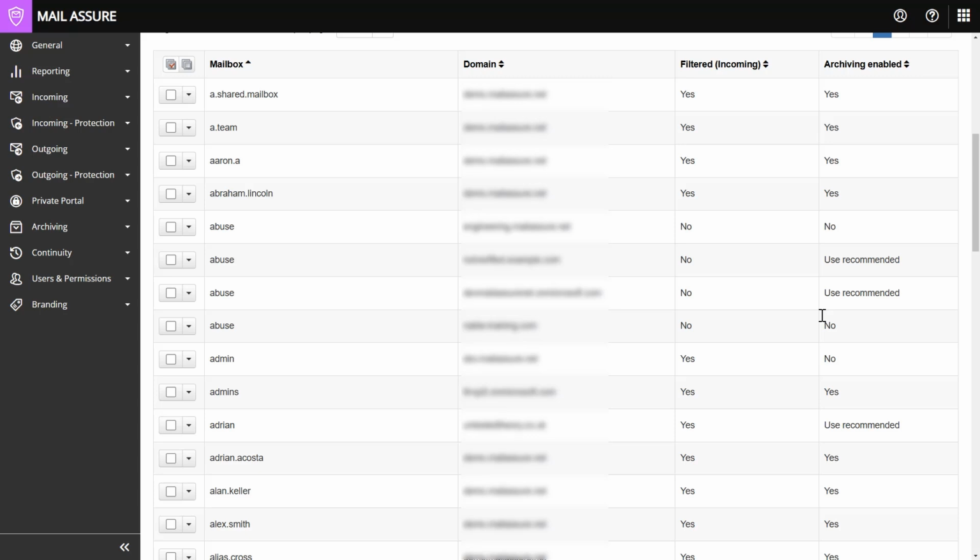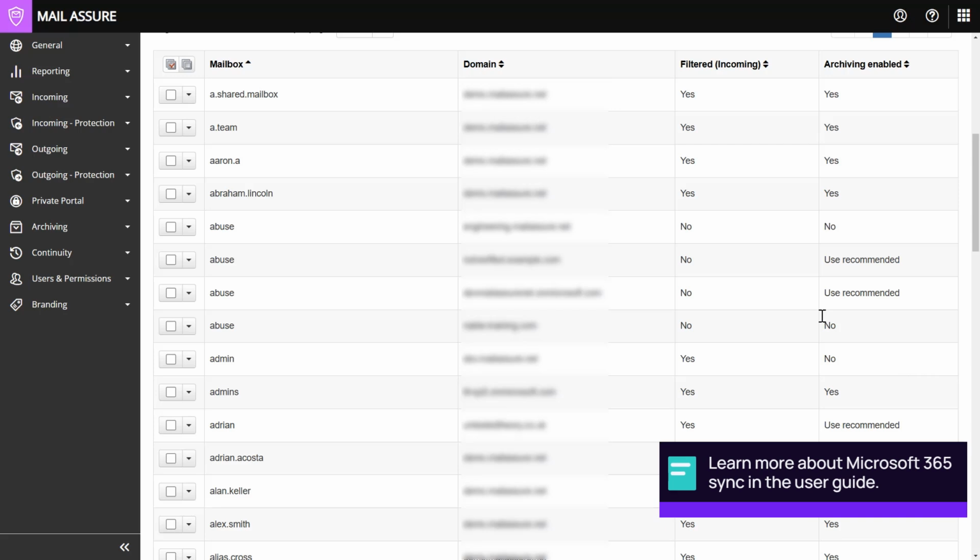Following the Microsoft 365 sync, complete the required additional steps to ensure Mail Assure functions correctly for the domain. Read the online documentation on Microsoft 365 sync. Next steps.